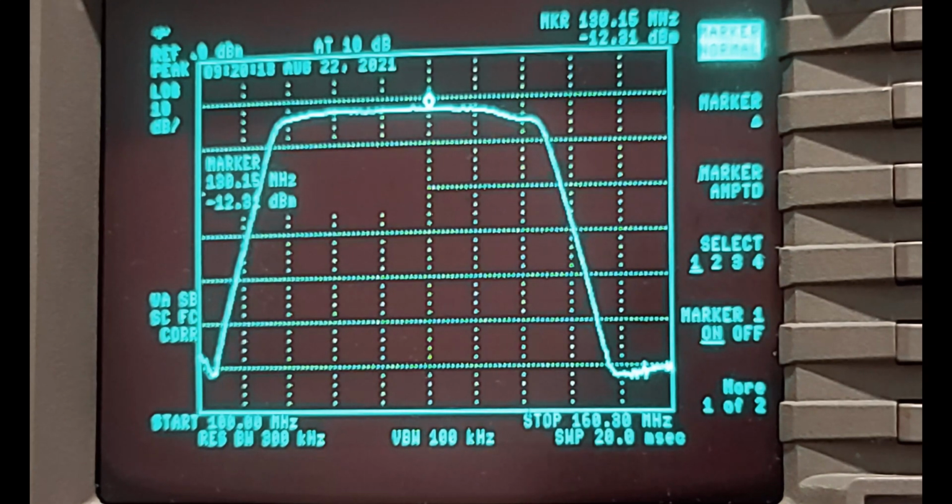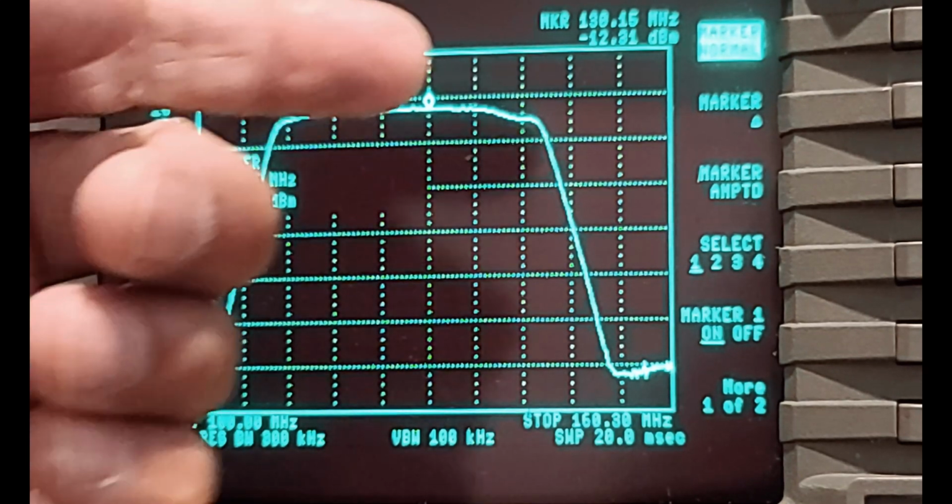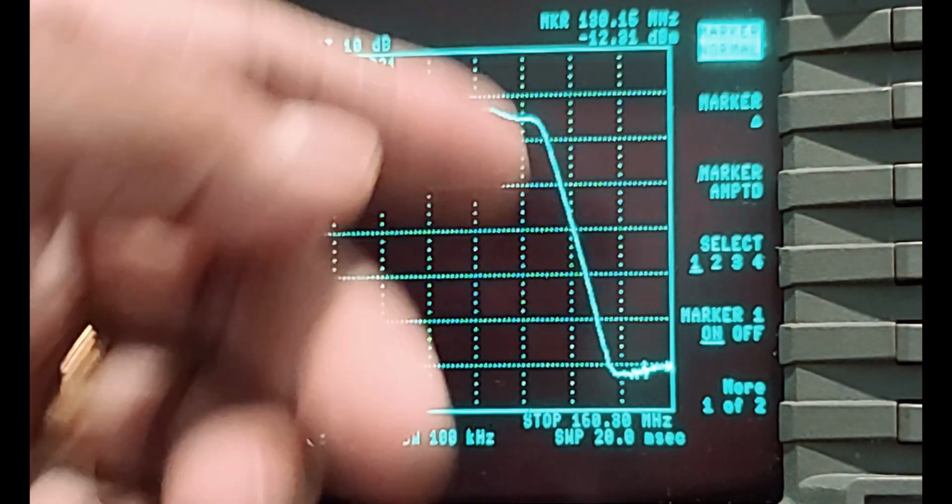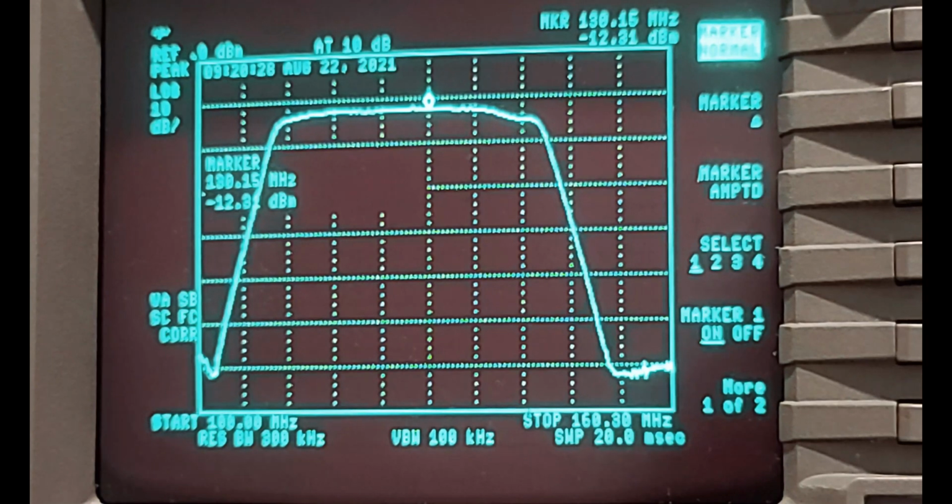And the reason why that is the case is because, if you recall, our sweep generator put out a negative 10 amplitude. So really the offset is negative 10 in there. So there's really 2 dBm loss from this filter.